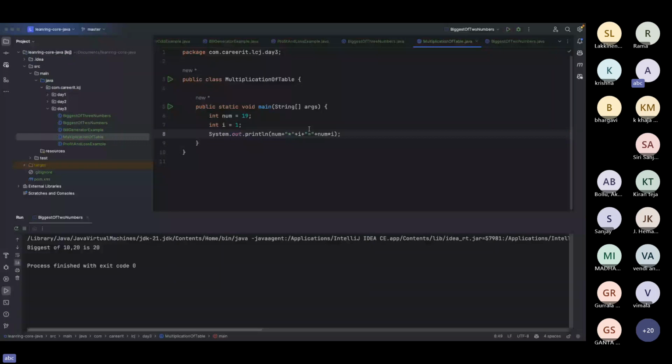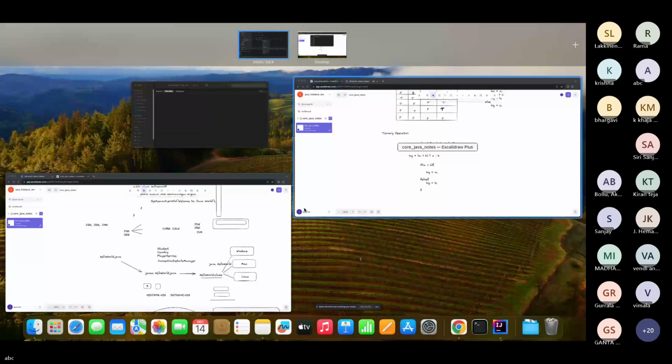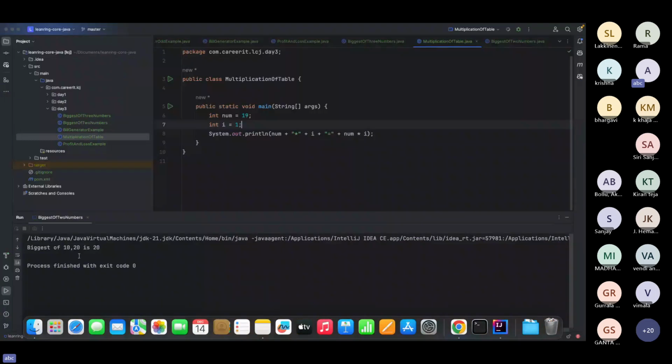what is the output? Let's see this here. If I execute this program, it is going to print 19 into 1 equal to 19. Okay, let's run this example. It should print it here, and you will maintain the spaces here. Okay, let's give the space. Now I'm going to execute here. The moment you print this, it is printing 19 into 1 equal to 19.